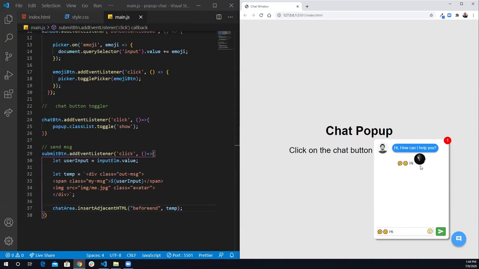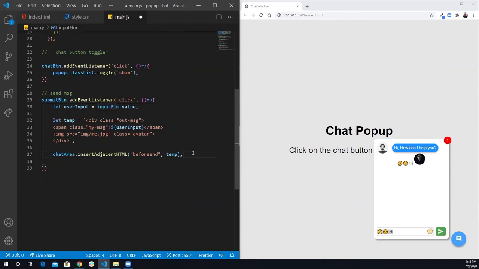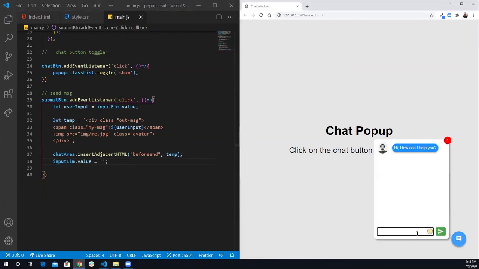And as you can see, it's not styled yet. We're going to style this, my input, but it's already added to the chat area. Also, as you can see, when I send it, I still have my text here. I need to clear that once I click the send button. To do that, all you need to do is get a hold on the input, which we call input ELM, dot value, and you set it to nothing. So now if I type something and click send, as you see, it's cleared from here.